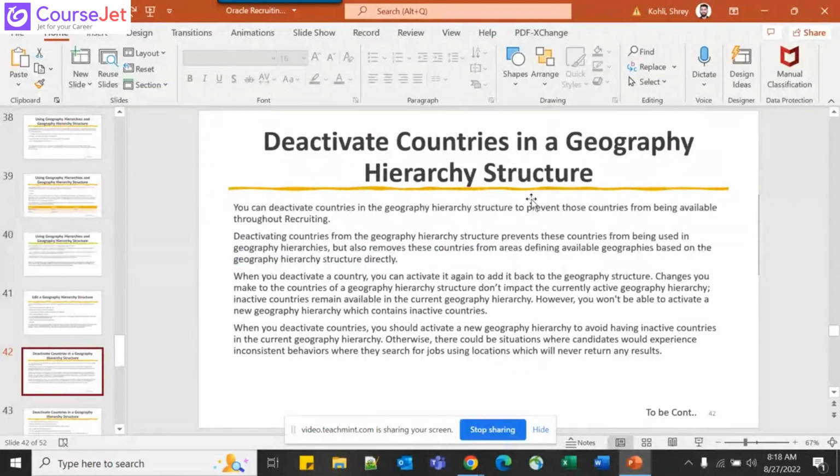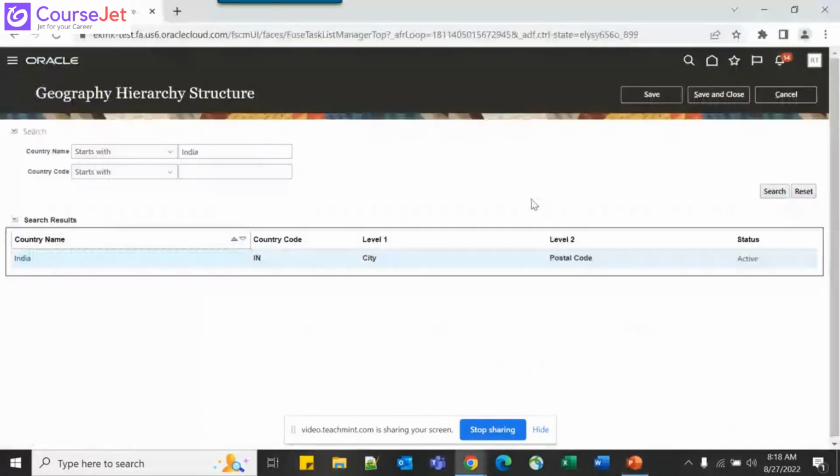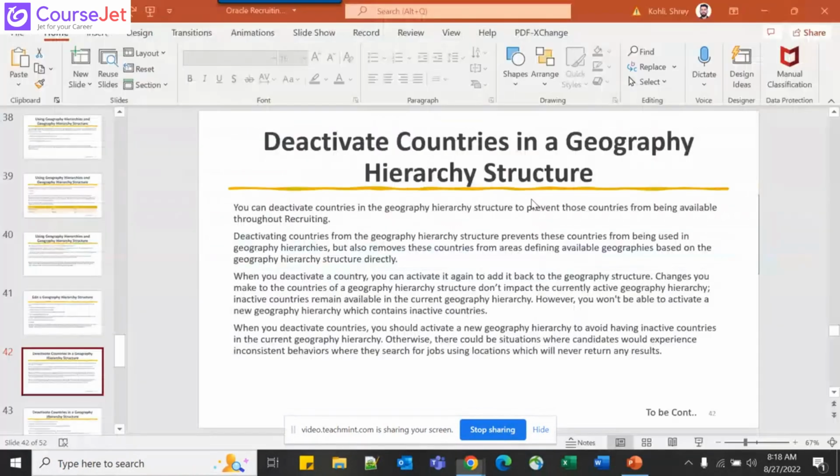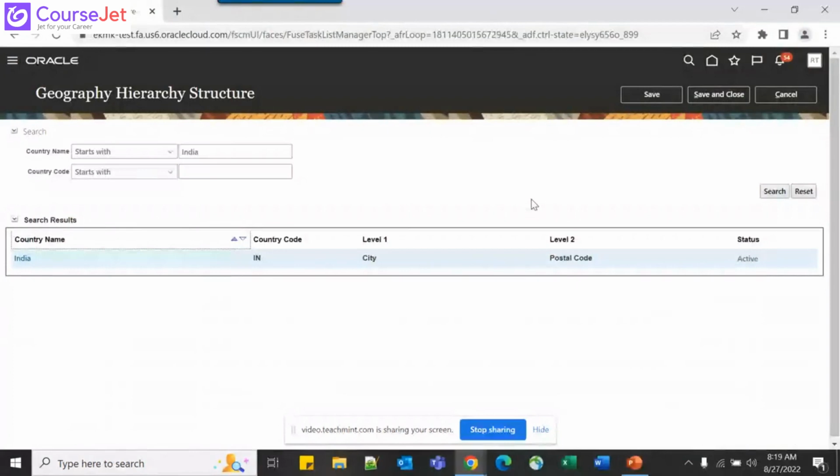But there is one restriction. We cannot create or enable a new hierarchy structure which contains inactive countries. We have to first activate the countries, and then we have to enable the geography hierarchy structures.